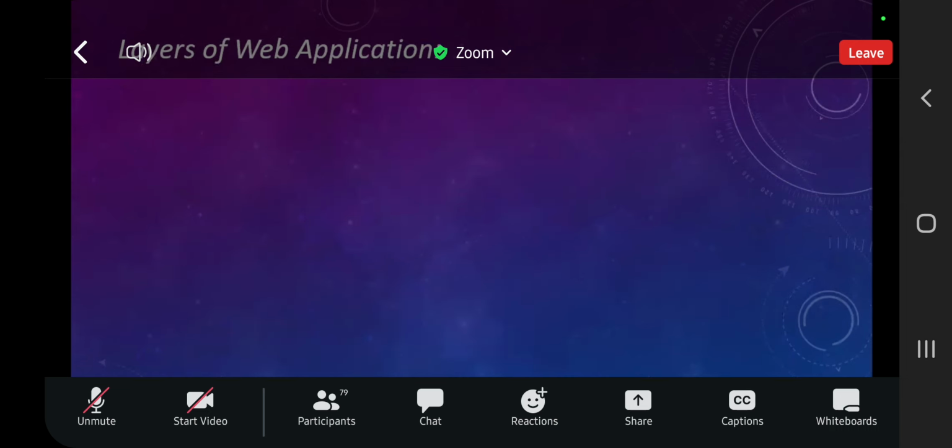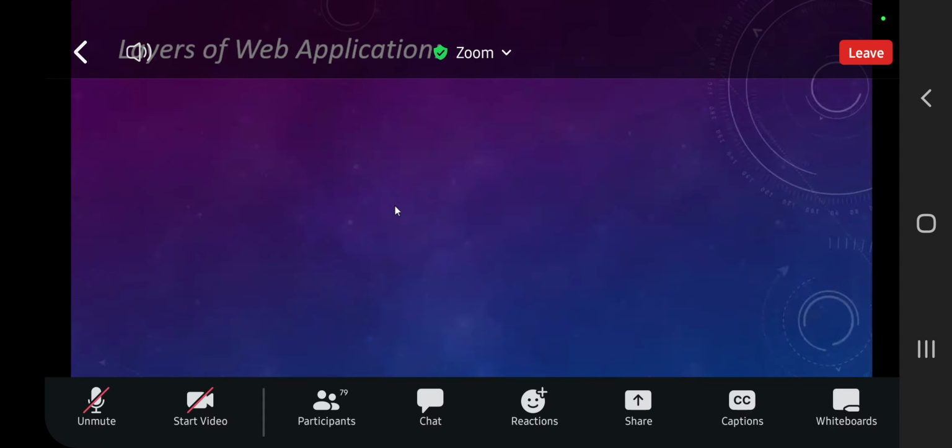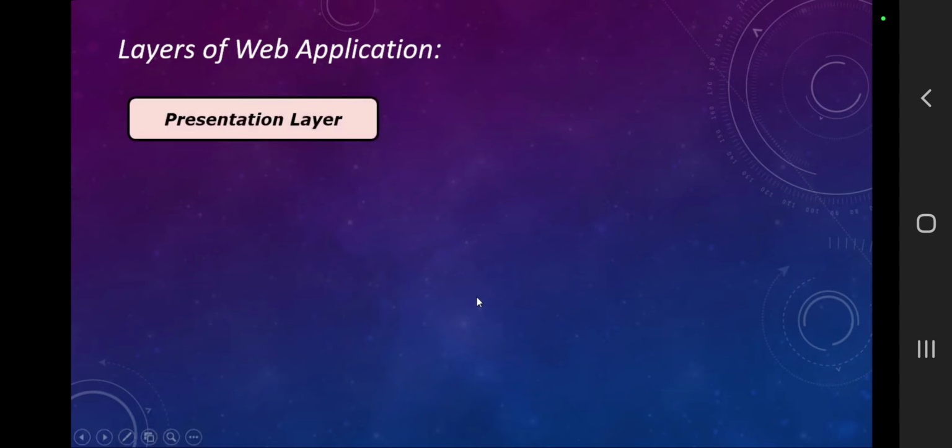Next. If you take any web application, we can split that development part into 3 layers. Some people may already know this topic, some people are new to this session, so do not worry. The layers of a web application. The first primary layer we have is the presentation layer, which is typically called the front end.